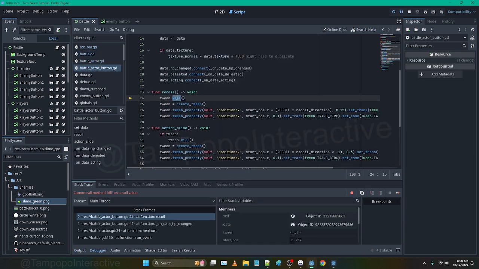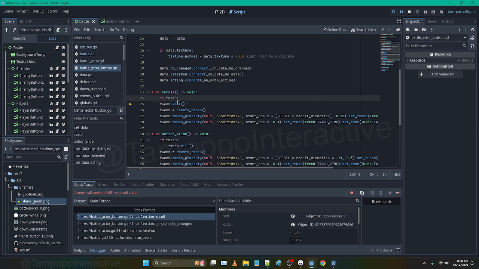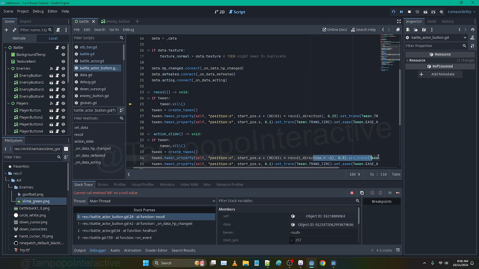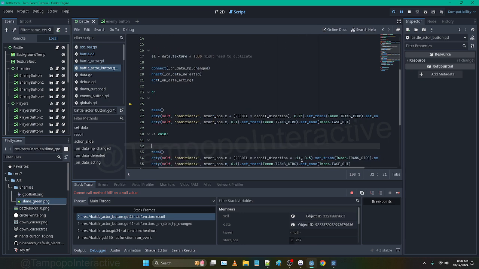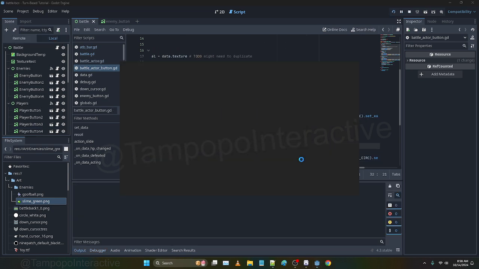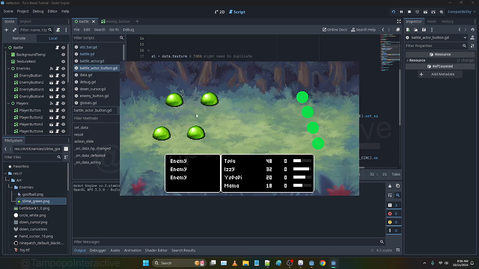Okay. I forgot to do this. And this one. So right now these are pretty much the same, except we flip the recoil direction and we modified the time a bit. We can go in and fine tune these things. So we want to see enemies sliding.